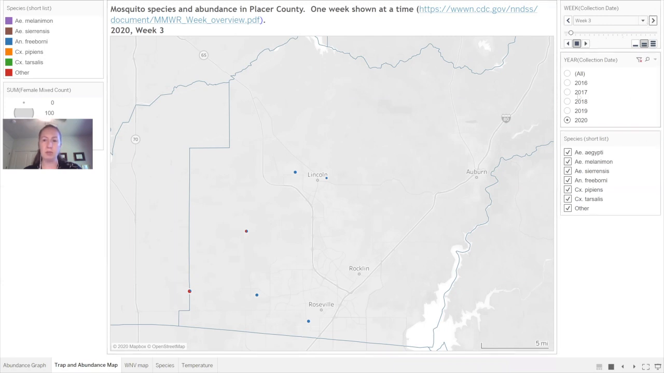And with this Tableau report, another thing that we can do is turn it into an animation. So if I click this play button here, it will scroll through the weeks and you can see things changing over time. So this is for 2020, so we're having low abundance. We're still early in the year. But you can see it start to grow.